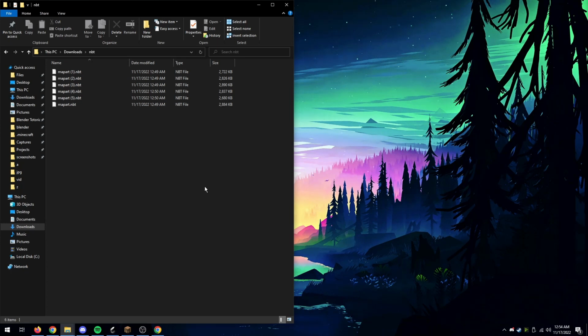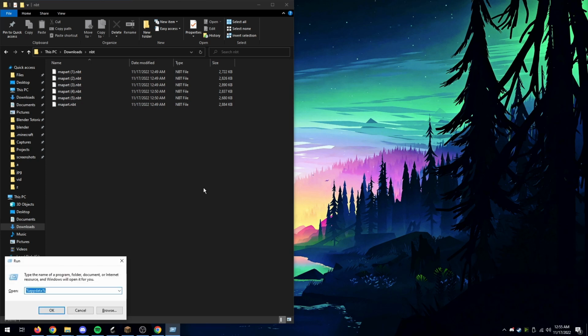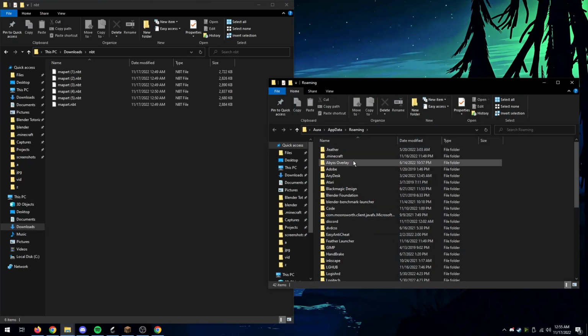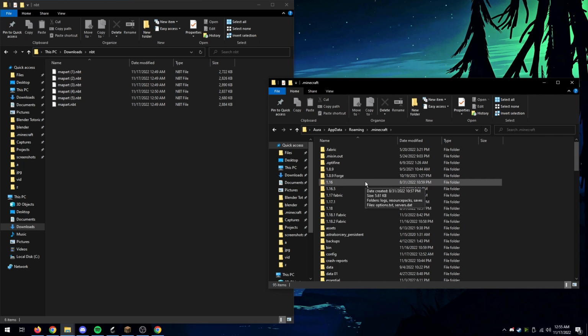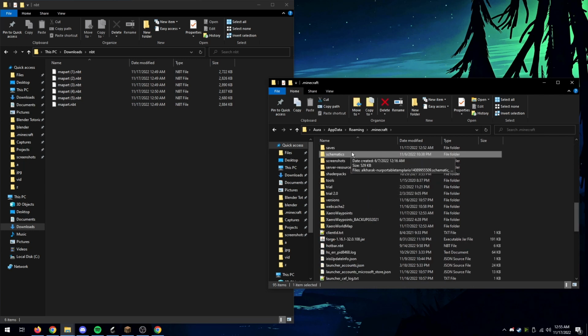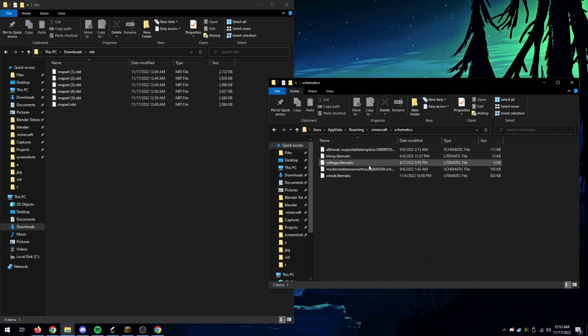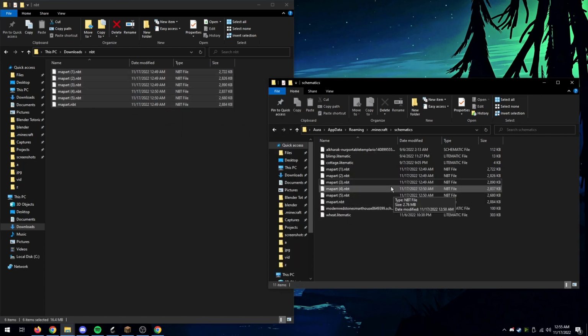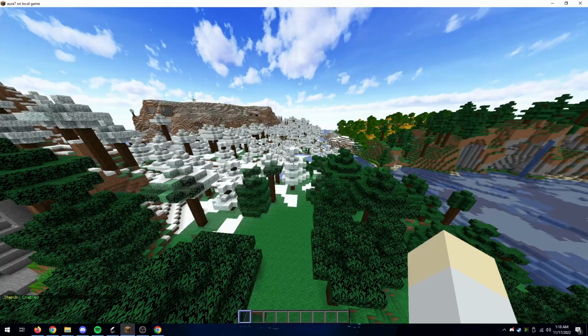Okay, once you have Fabric and Litematica set up, what you're going to want to do is Windows R, %appdata%, hit OK. It'll bring up this folder. You want to go to .minecraft. You want to find schematics for the version of Minecraft you will be playing. I'll be playing on this version. And what you're going to do is move these into here. And now you should have them in your world.